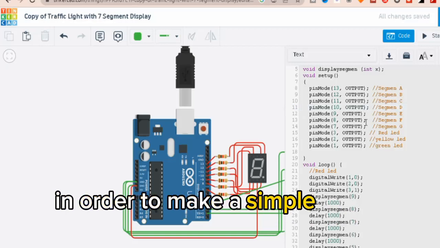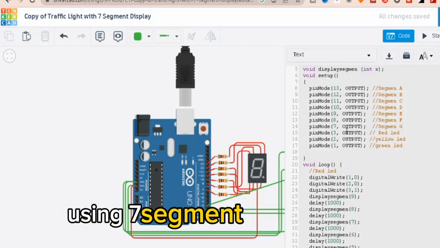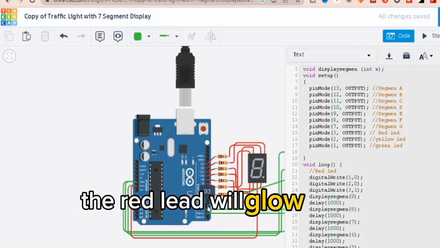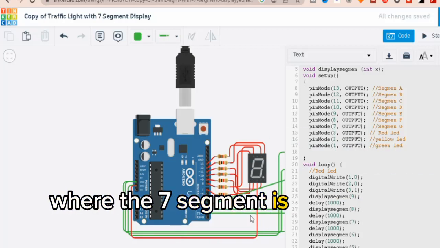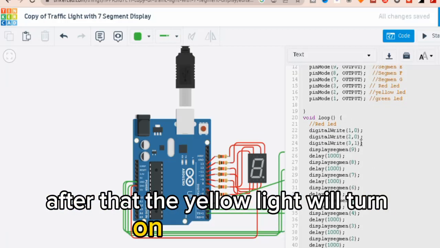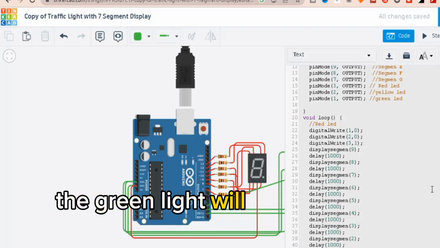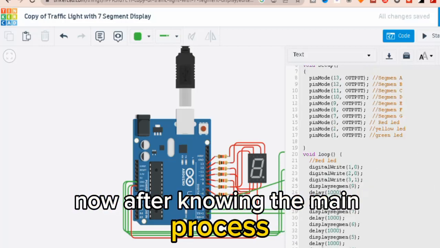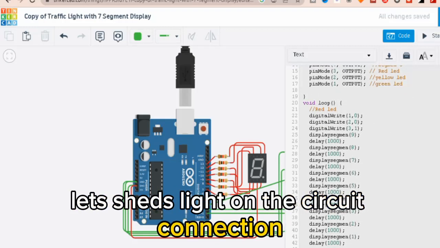In order to make a simple traffic light circuit using 7-segment with Arduino, first let's understand the main process. The red LED will glow for 9 seconds, where the 7-segment is counting down the seconds in parallel. After that, the yellow light will turn on for 4 seconds and finally the green light will turn on for 9 seconds also.